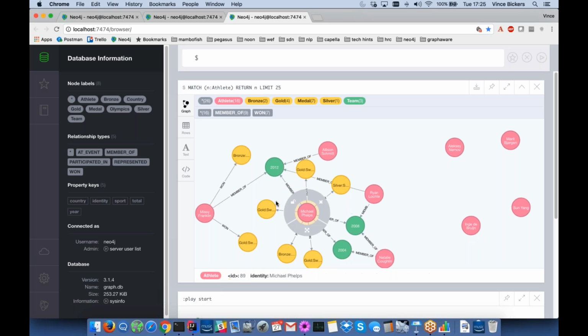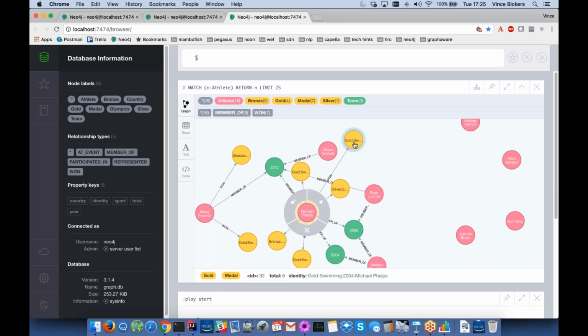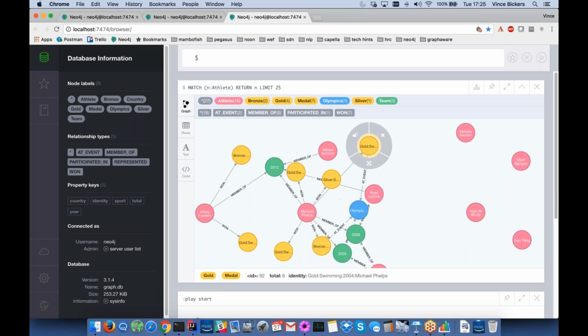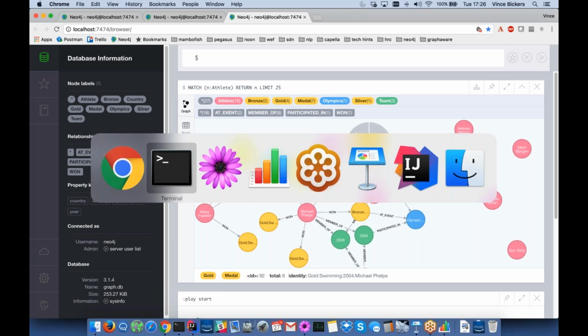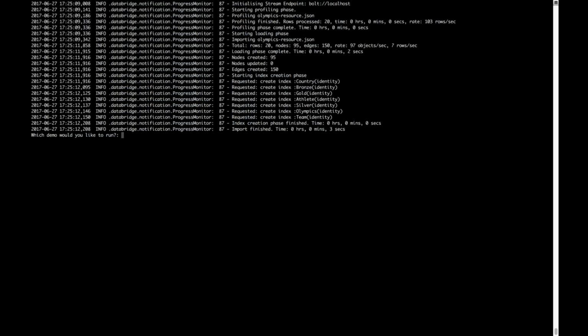So he's got gold in this one. This one presumably is a different Olympics. That's the 2004 Olympics. So this just shows how easy it is to load this data. Quite a complex graph, easily expressed in that way through the mapping files.